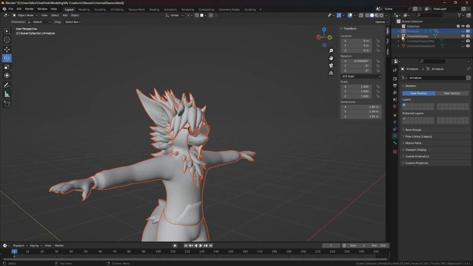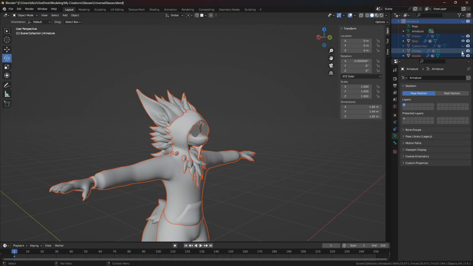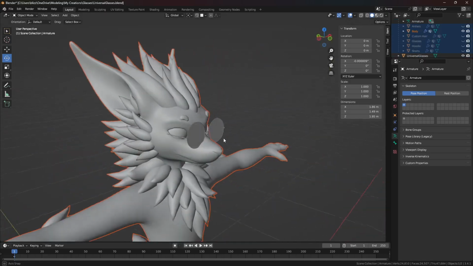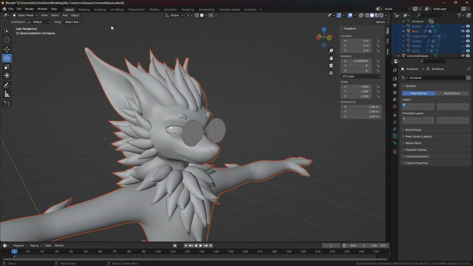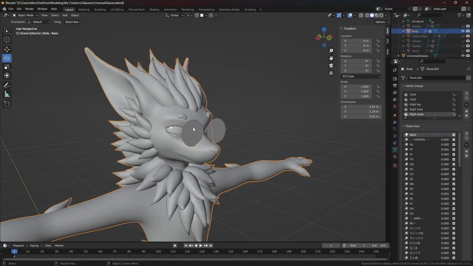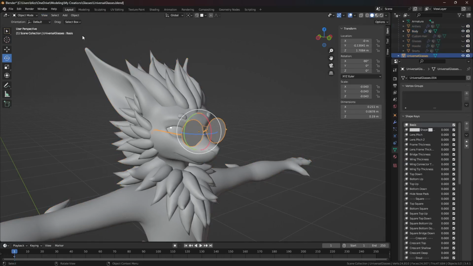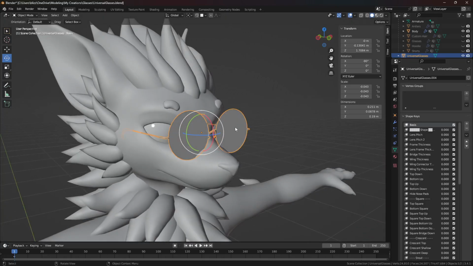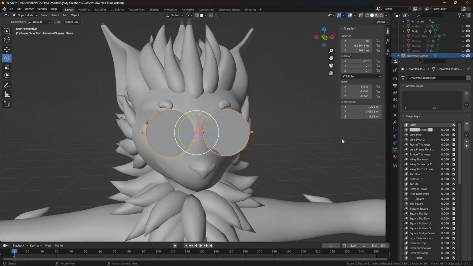So you can hide the armature, and you can go in and hide anything that's not the body so that you can see what you're doing with the glasses here. Right now, we are in object mode, which is what it should be in by default. So if you click on different objects, it will change. So click on the glasses, and then you will see all of these blend shapes here.